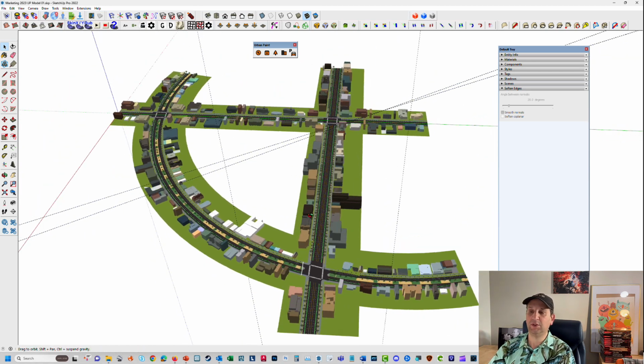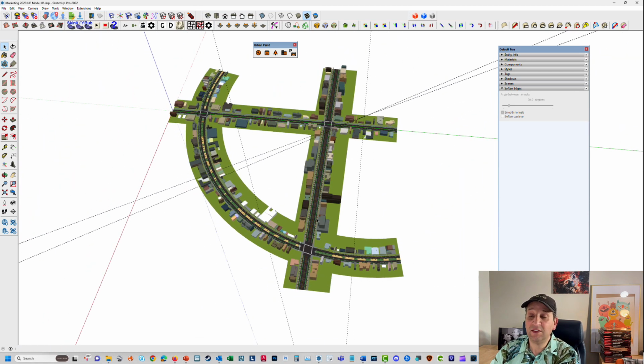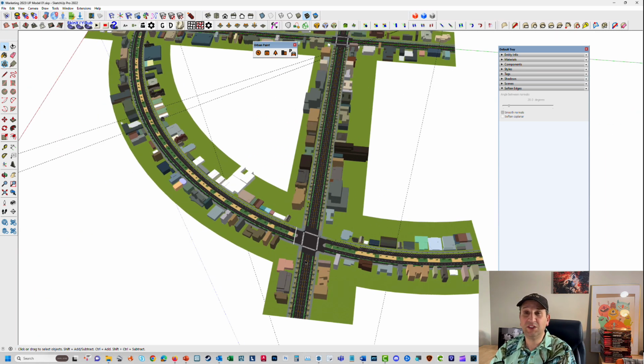Looks like some kind of symbol. But yes, this is the way UrbanPaint can work. Combined with Placemaker, I can show you how we build really quick whole cities with this. I'll do some examples of that. And there are some other tools in here that we'll go over as well.